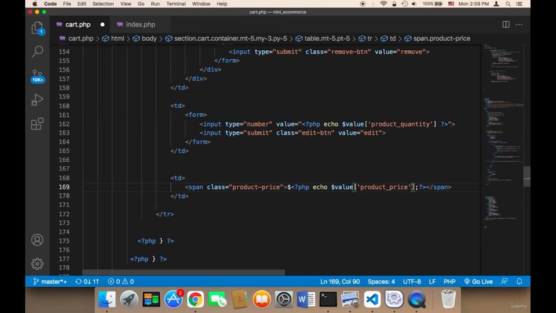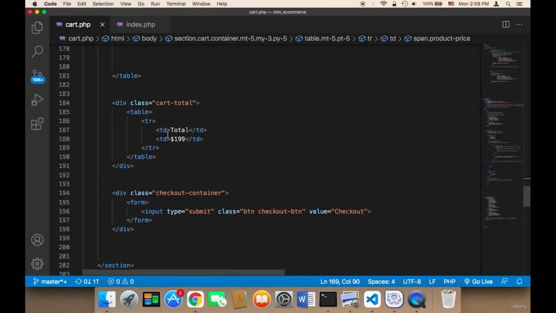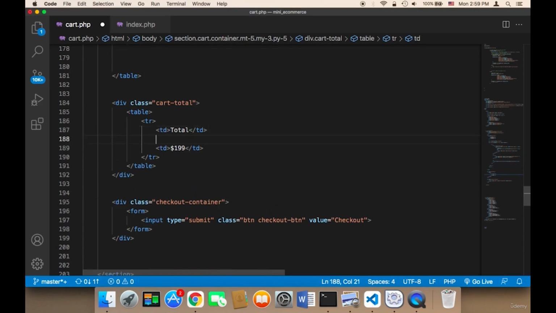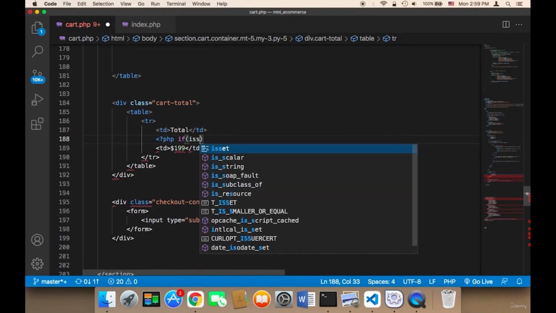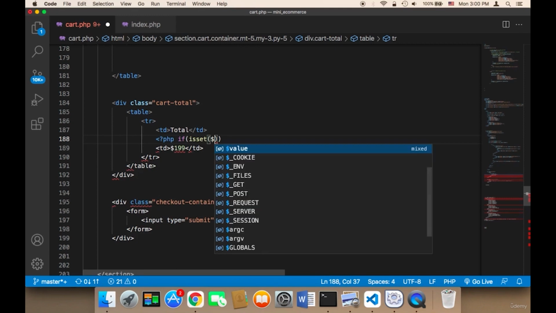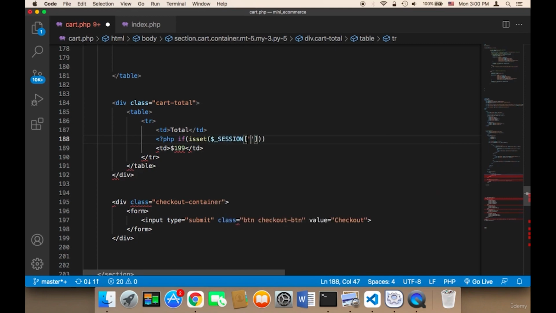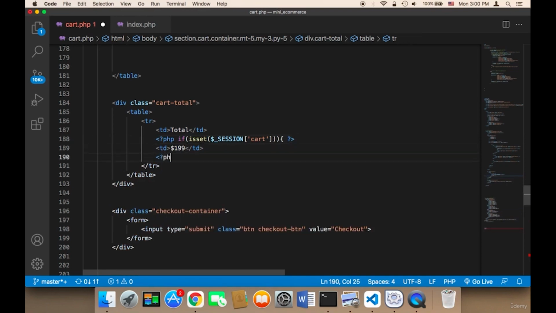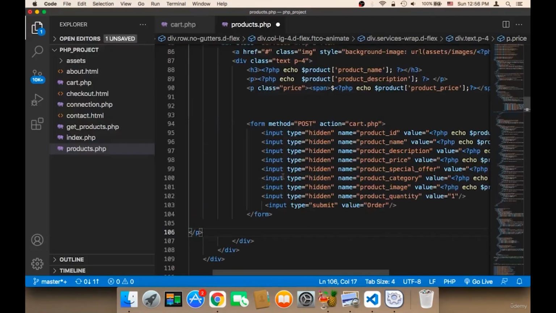price. Here also for this total, we need to say if it's empty, we don't need to display this number. So after this total, we need to say PHP, and then if it is set, only if the session is set, session cart, PHP, then we need to display this number, and I'm going to calculate the number later, but only if the session is set.